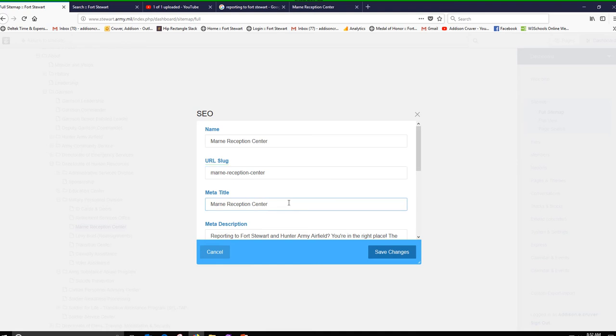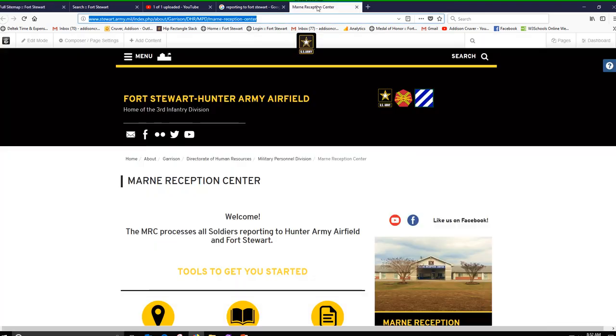Okay. The meta title is whatever comes up on the tab right here. Okay, and I think it's important to change that too, because a lot of it, especially happens on units and tenants. It'll just say units and tenants instead of 385th. But it's good to change this because it helps with Google searching and stuff.